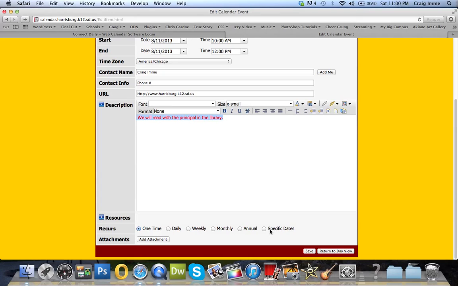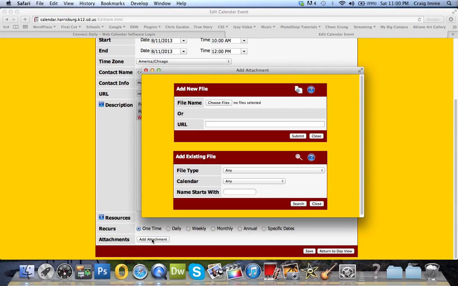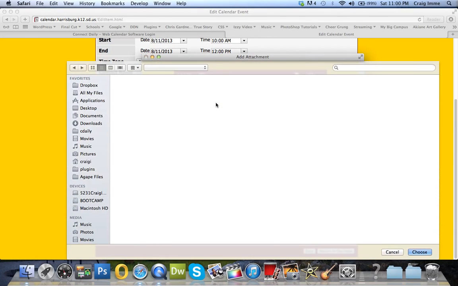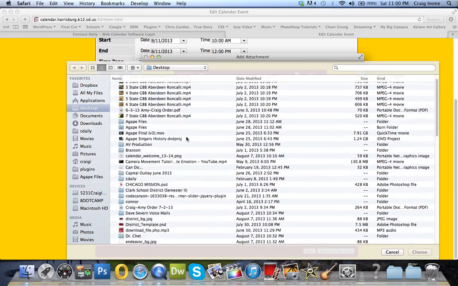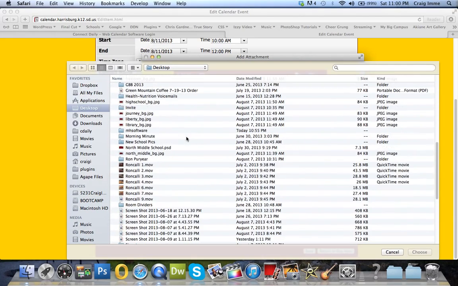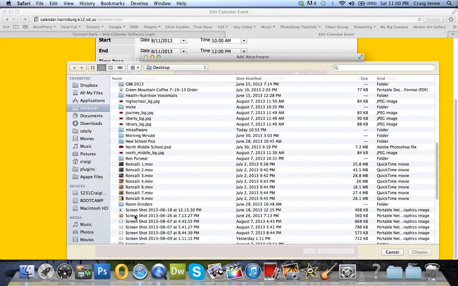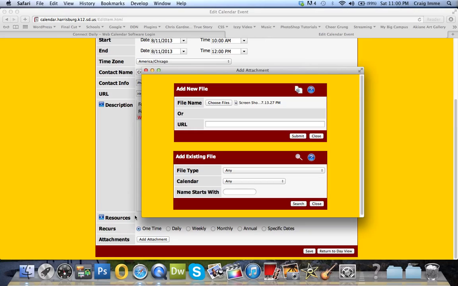So obviously you can pick a couple specific dates so you don't have to type this in over and over again. Add an attachment. I'll click Add Attachment. You can either put in another URL or choose a file. Maybe you have a Word, PowerPoint file, PDF file. I'm just going to scroll on down and choose a quick little screenshot, maybe a little picture that you want people to see. And then I'm going to hit Submit because it's going to submit this new file.